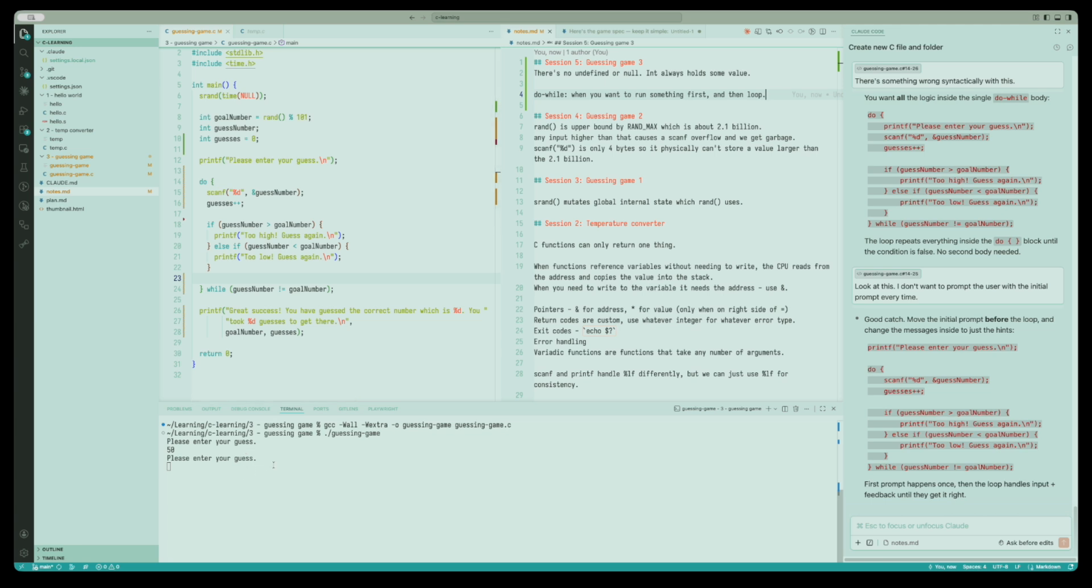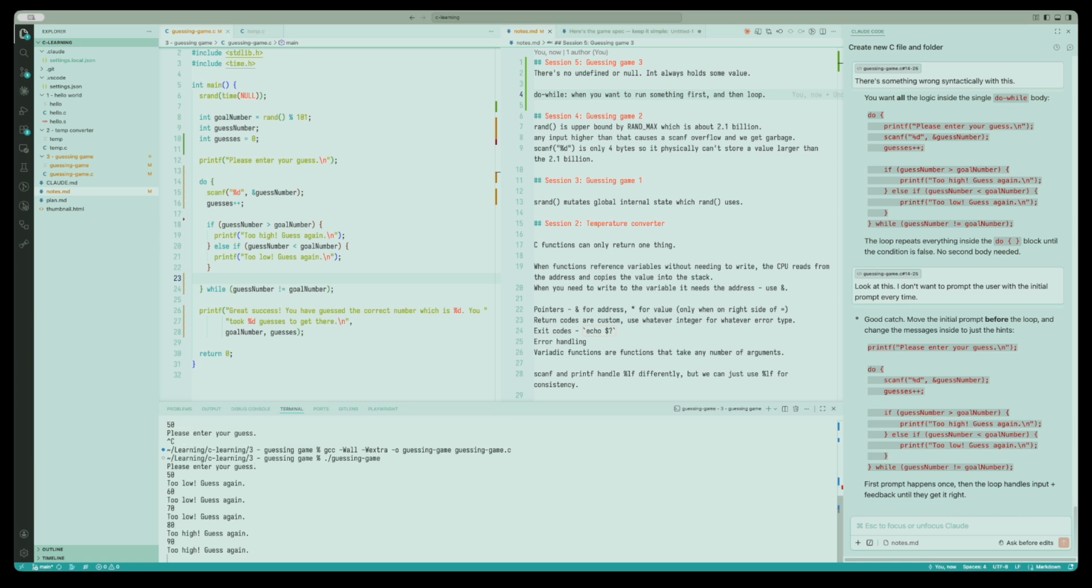All right, Control C out of there. Let's see if this works then. ./guessing game. So please enter your guess 50, and it says too low. Nice. 60, too low. 70, 80, 90. Sorry, it's between 70 and 80. 75, 74, 73. Great success.